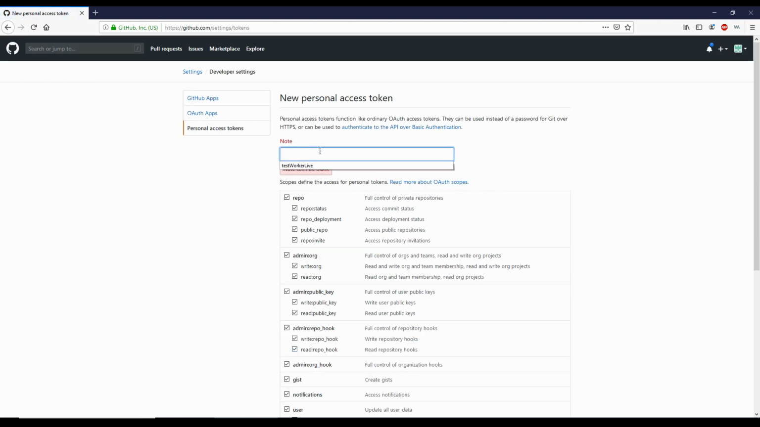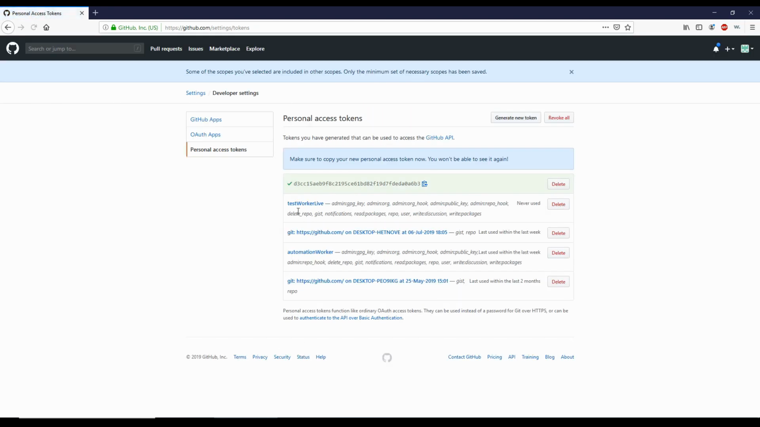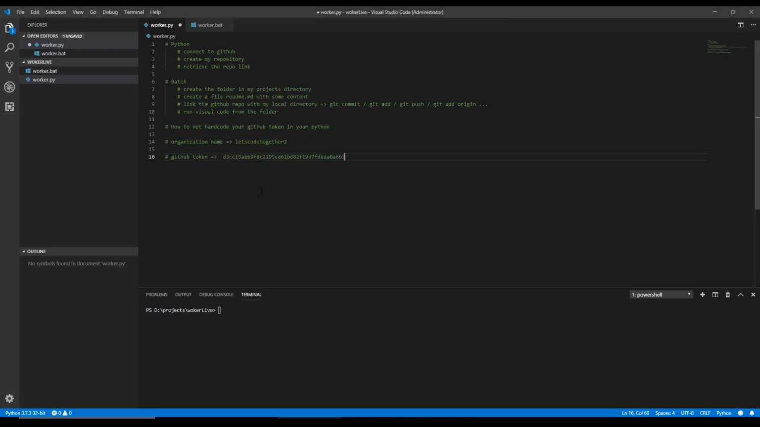Oh, okay, I need to put a note. So let's do worker live test, and now I can just generate the token. Here we go, we got the token. So make sure to copy this token right away. If you forgot, you can just repeat the step and just create another token. So now we'll just do it that way. We'll just put double quotes around it, just in case.